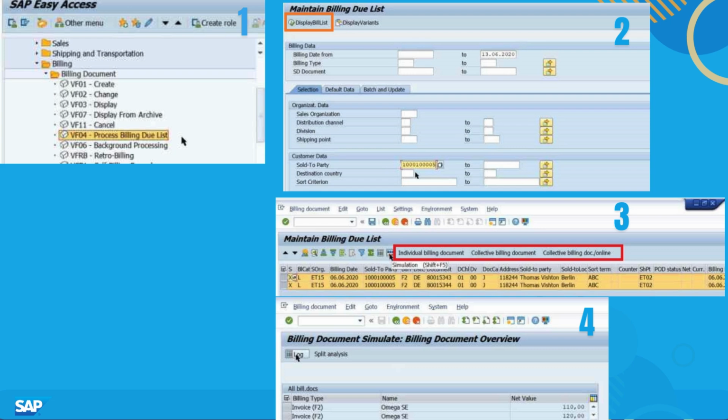Organizational data. Customer-specific data, e.g., sold-to party number. Scenario-based filtering. Limit documents to specific billing types, such as delivery-related billing. Billing options in VF04. After generating the list, you'll see all documents due for billing. You can unmark any documents you don't want to invoice.